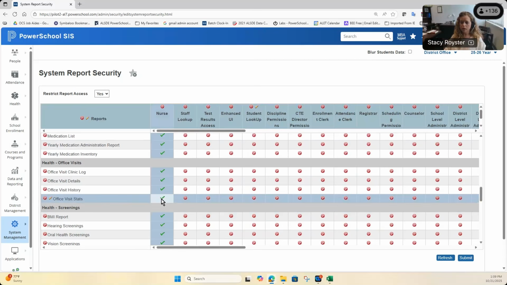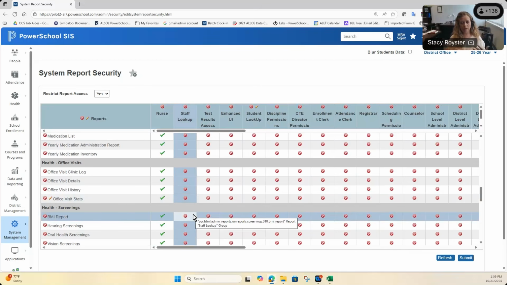So you just want to make sure that at some point in time, especially if there's been a lot of turnover in the nursing area and the tech area, that you go through and audit your security to make sure you understand who has access to the pages, who has access to the reports, and make sure that it has been granted appropriately according to your data governance policy within your district.